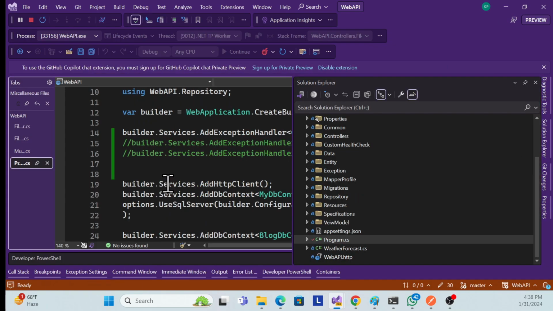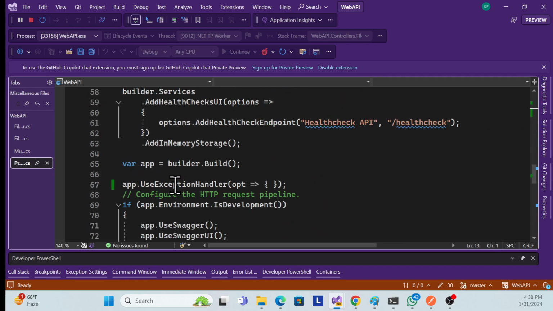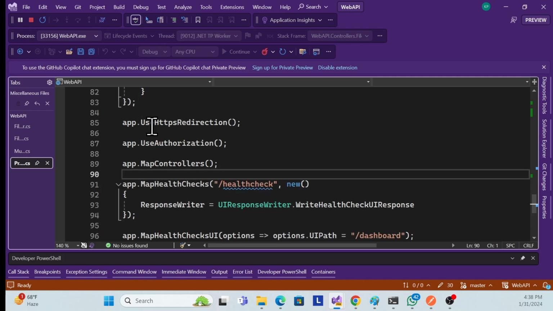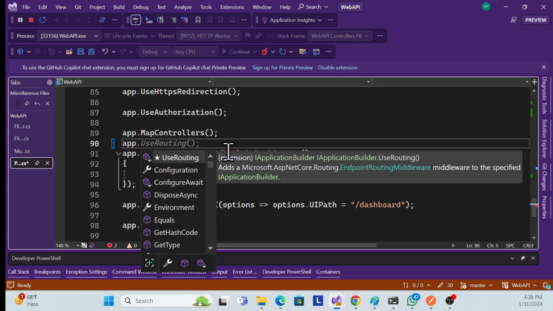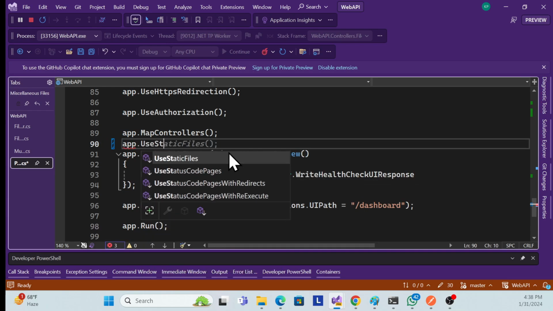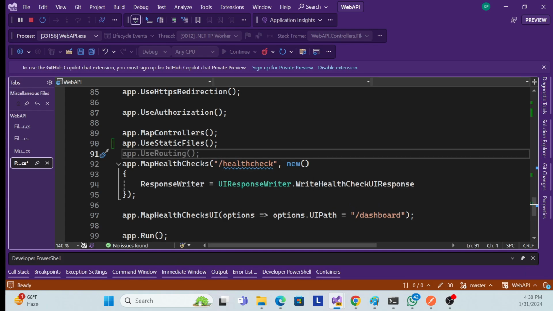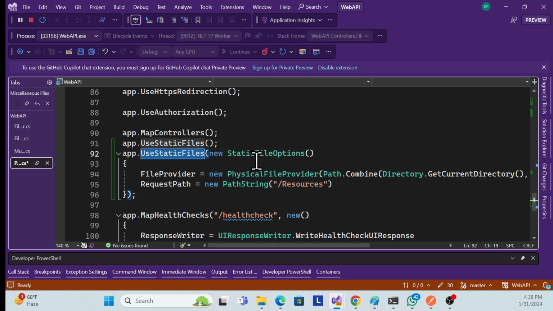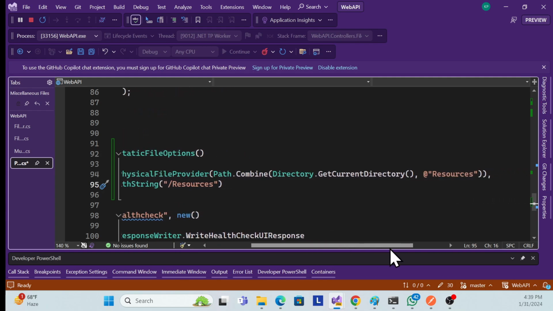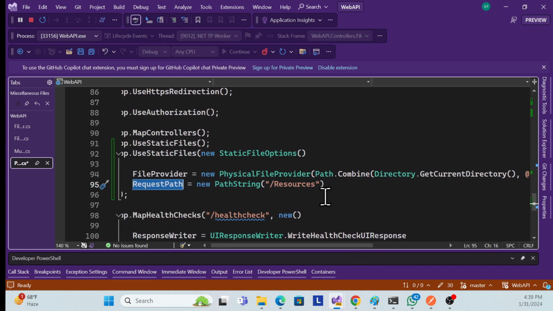So go to that Program.cs file, and here you have to declare some middleware after this section. So what is that middleware? app.UseStaticFiles. You have to use this middleware, and additionally we have to do some settings over here. So use static files and new StaticFileOptions. Here there's a file provider and request path, so that it will allow static files so that everybody can access them directly via the URL. So that's why we have to do this setting.